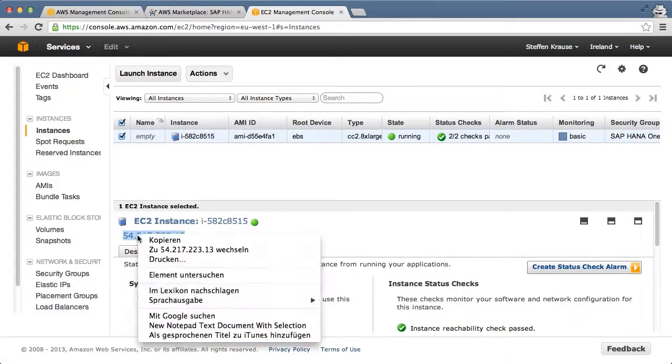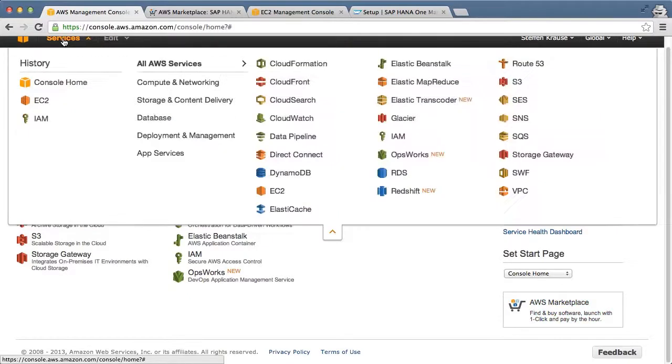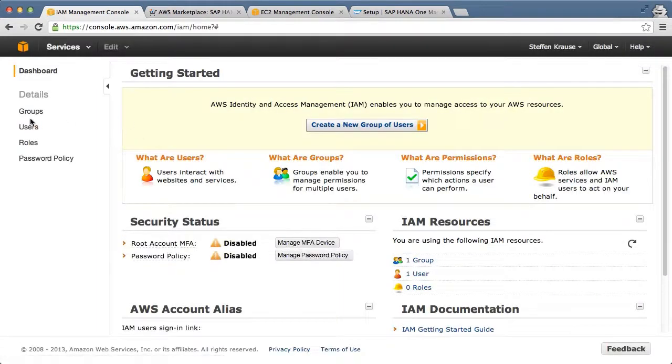Now we can connect through the elastic IP that we configured with SAP HANA One. And the first thing you need to do is enter AWS credentials, your access key and your secret access key. I recommend against using your root credentials. Instead, you should go to IAM and create a separate user for SAP HANA One with power user permissions.